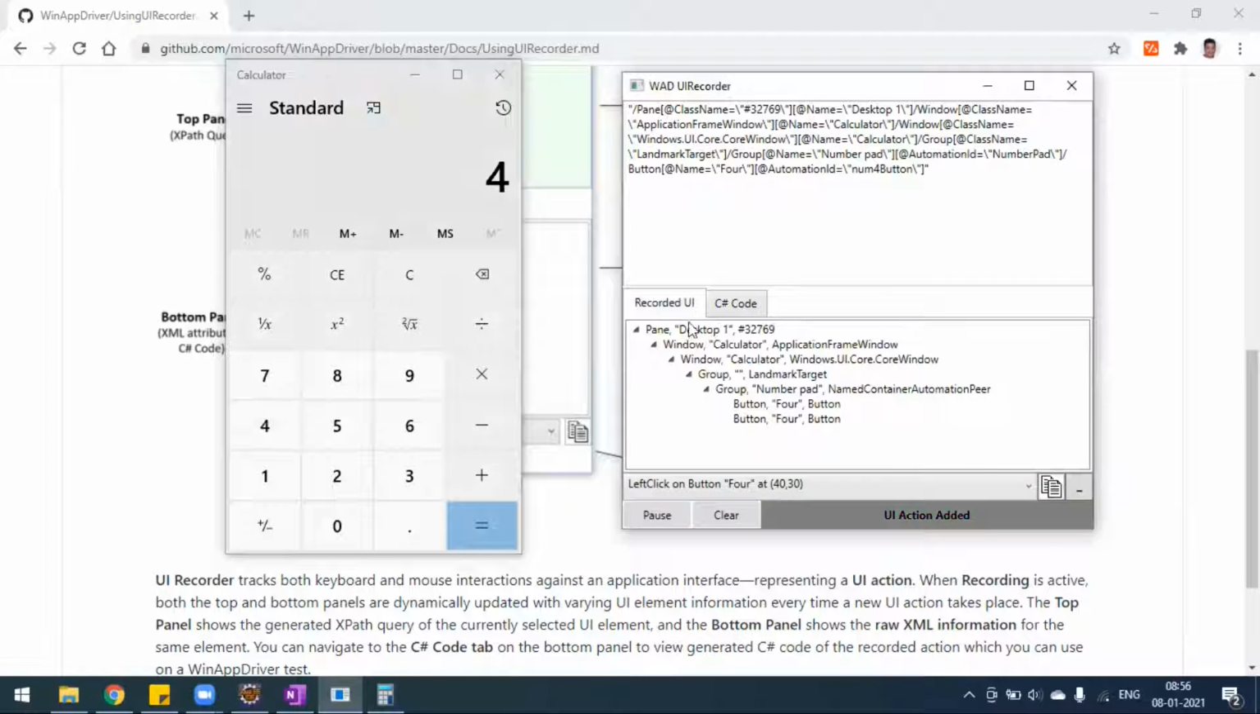Again, in the recorded UI, you can see all the XML format that we have clicked on the button 4. The respective XPath is also generated here. This is coming from the very root panel, so we don't want to use this complete XPath. Here you can see this is coming from the desktop, a classic application form, and the app name is calculator. After that, it's coming to this path. This is the automation ID, and this is the name. Name is 4.